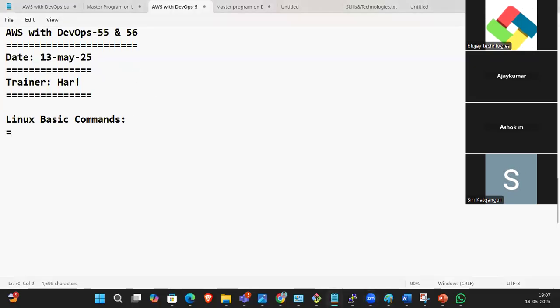Yeah. The Linux basic commands. So the Linux basic commands should be: copy command, move command, rm command, remove command. So what is copy command? CP. What is move command? Move command is MV. Okay. What is remove command? RM. Okay.